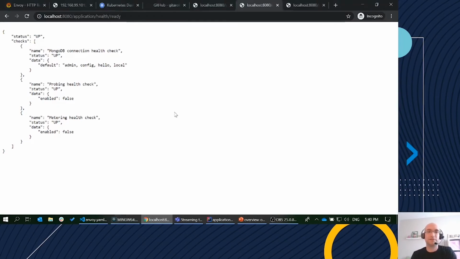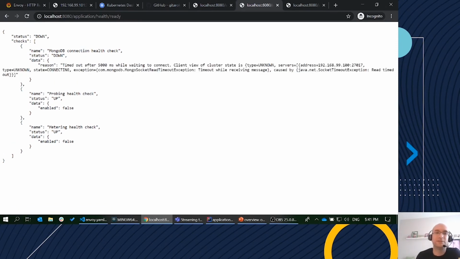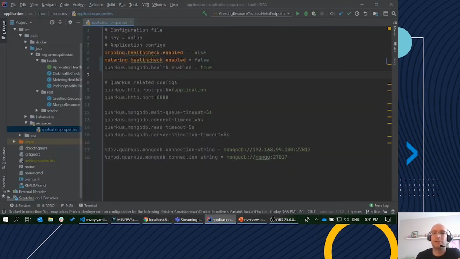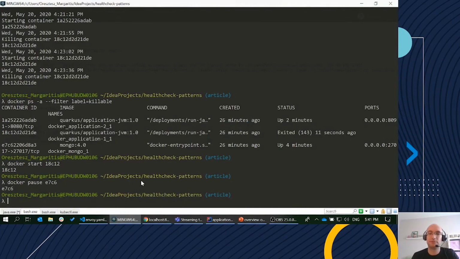All right, let's check the health check again. Unfortunately, it took me a lot of time to provide information because I'm using a real request to check if the database is healthy or unhealthy. It's going to be the same with the probing health check. So let's just turn the database back on.